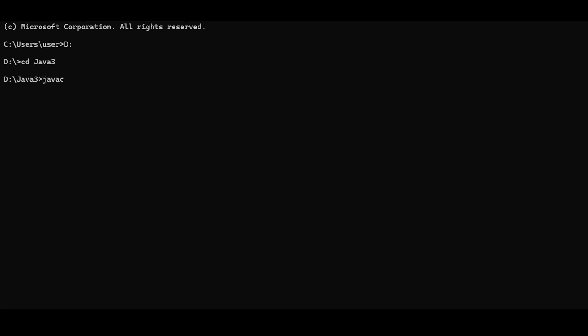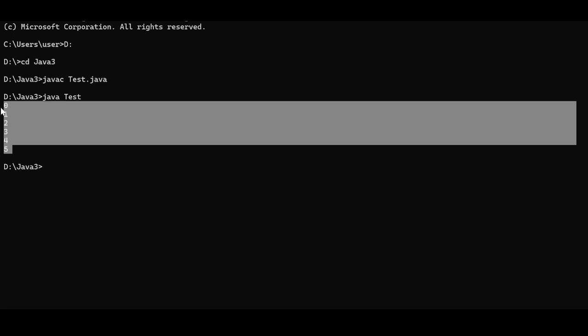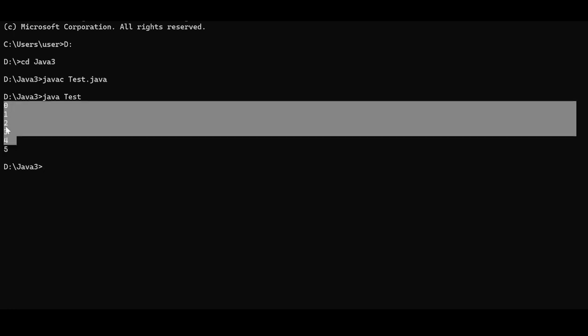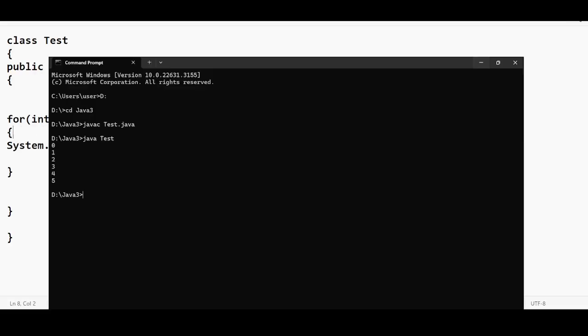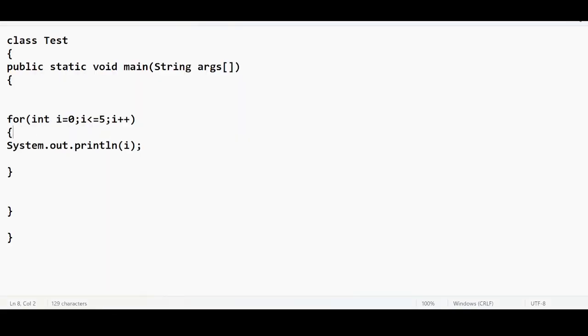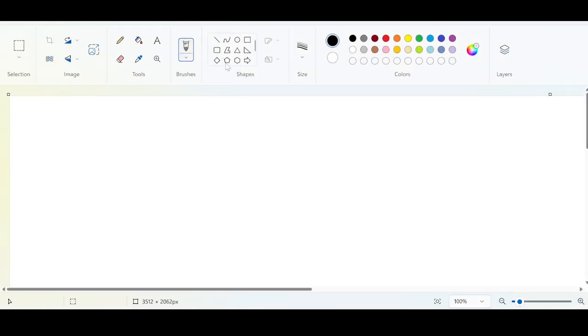javac test.java, java test. So see, the number of iterations are countable. When I say infinite for loop, this for loop will never end. The for loop will be never ending. It keeps counting, right?